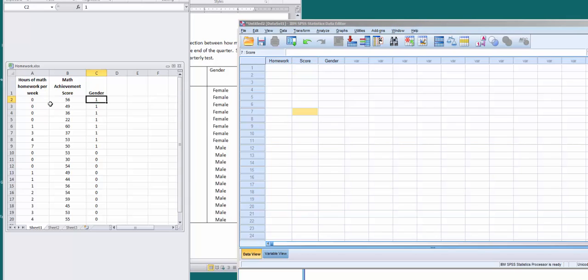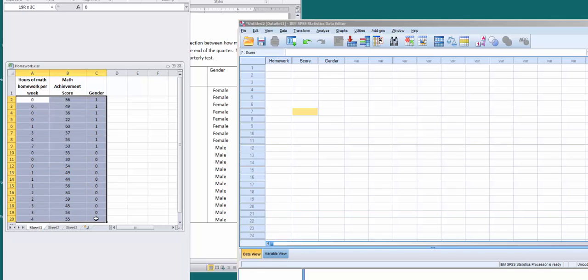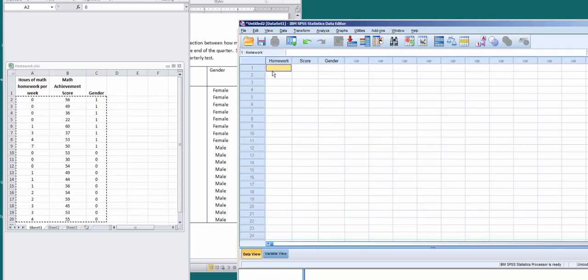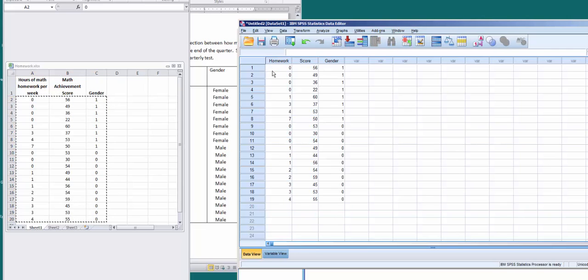The nice part about doing it in the spreadsheet is if I had hundreds and hundreds of these, it would be really easy to do a find and replace. But now I just have to copy the data that I want. I'm going to copy it, and I'm going to bring it over here, and I'm going to paste it.